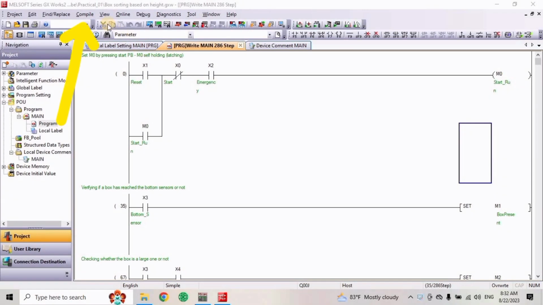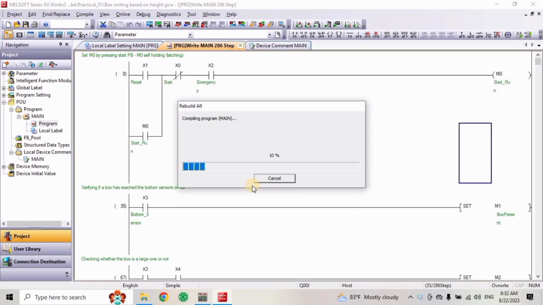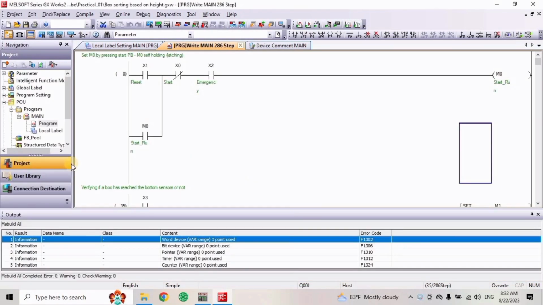Compiling a ladder program after writing it is a crucial step in PLC programming. It serves several essential purposes. First, it helps detect errors in your code. This includes spotting syntax mistakes or logical errors that could cause problems in real-world scenarios, which is especially critical in ladder logic. Second, compiling translates your human-readable ladder logic into machine code that the PLC can understand and execute. Without this conversion, your program won't work.